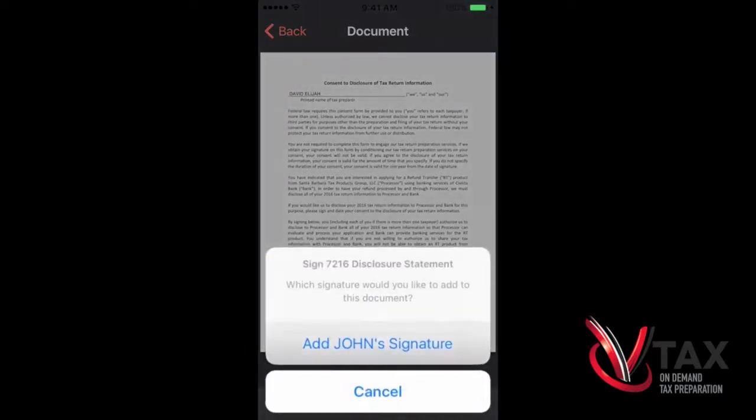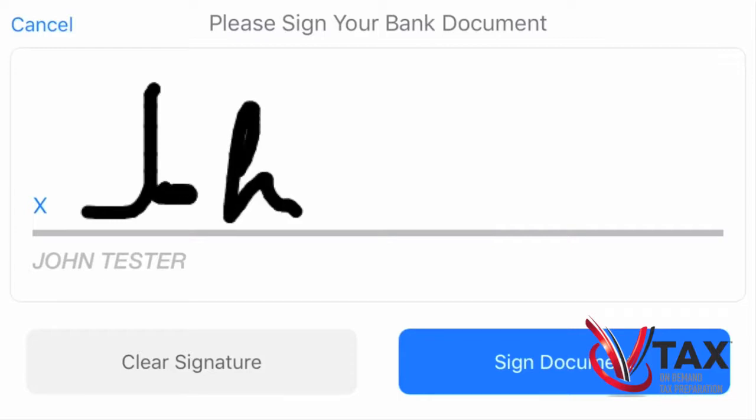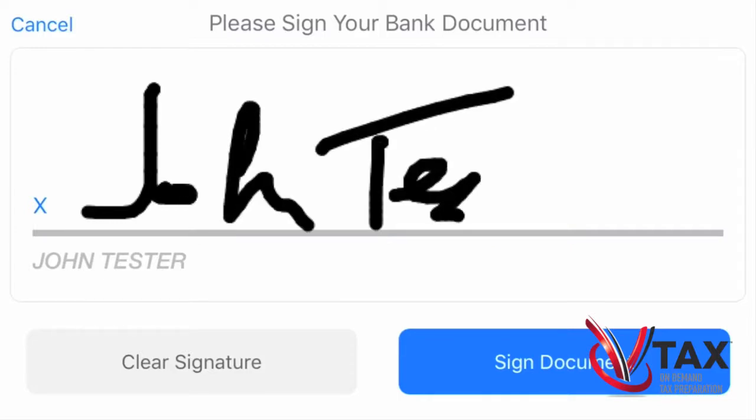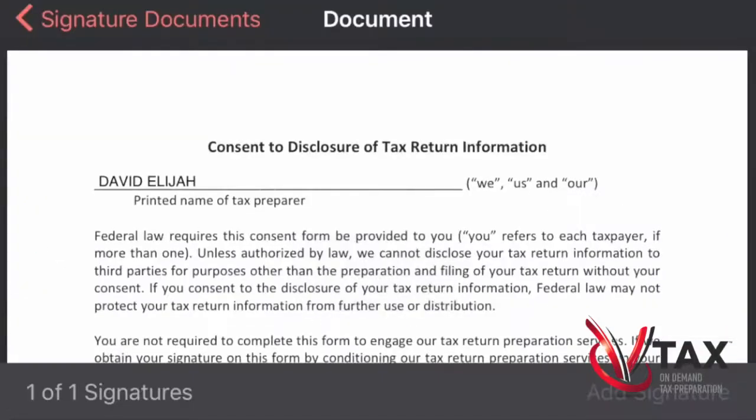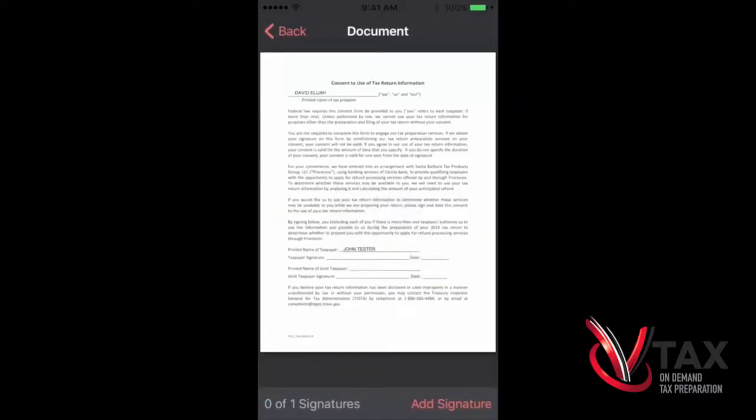Once your preparer has completed your tax return, this is what the screen will look like, indicating that you will need to sign the tax return and that you have signature documents. So we can go to the chat feature. Just make sure there are no additional questions. From there, we will click on the document that needs to be signed.